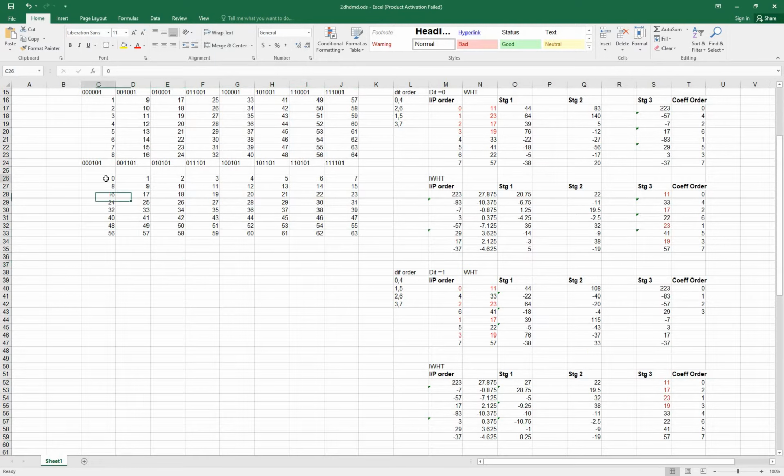We need to do a column-wise Hadamard transform now. So it will do the Hadamard transform for 0, 8, 16, 24, 32, 40, 48 and 56. Similarly it has to go for all 8 columns. Once it completes, the 2D Hadamard transform of 64 points will be completed.